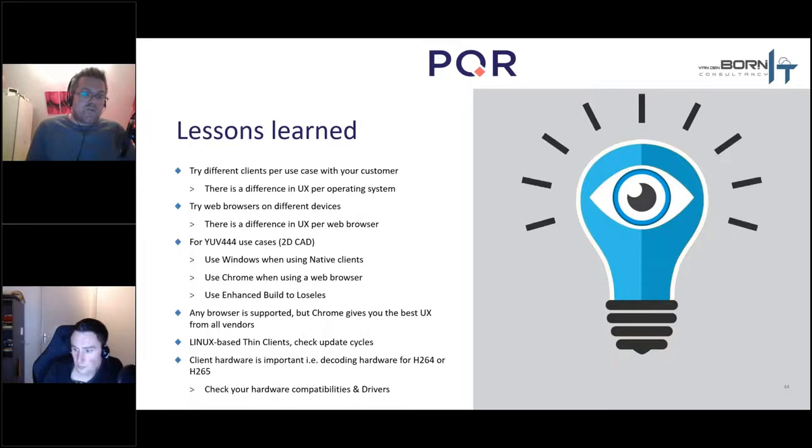And when using Linux-based thin clients, check the update cycles. Some Linux-based thin client vendors are updating those clients more frequently. So for example, you get the most recent Workspace app with the newest features. And the client hardware is also very important when it comes to decoding. So make sure your client has an H.264 decoding chip.